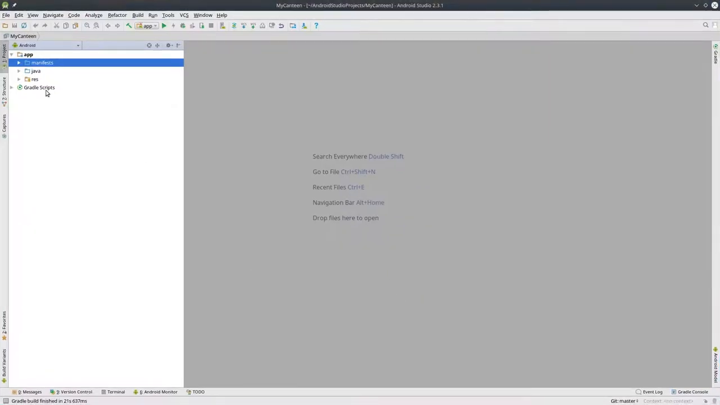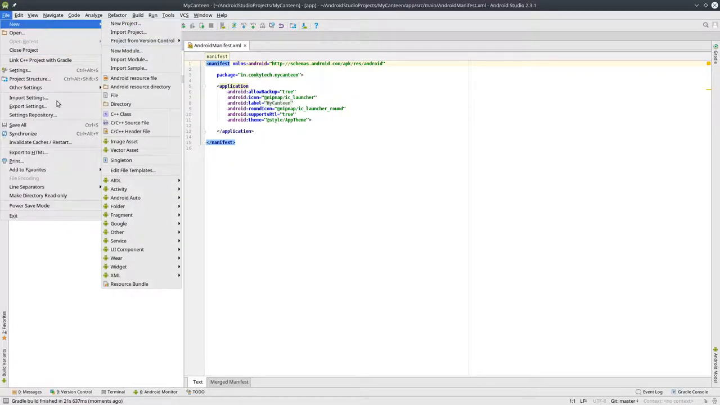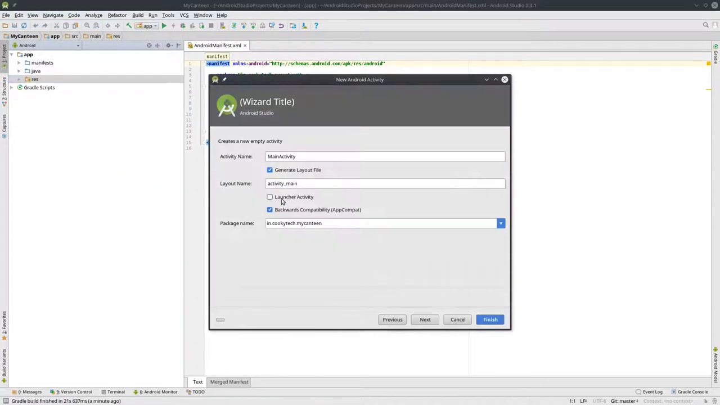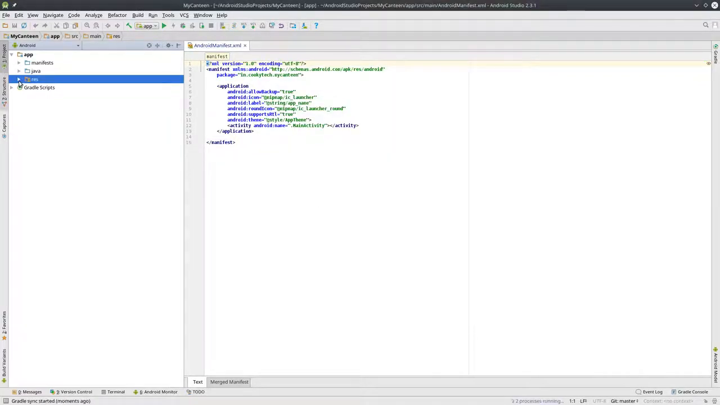Now let's do a commit. Just to check if everything is working, what I'll do is add a new activity, because I didn't add a default activity. So new and activity, and I'll add an empty activity and call it main activity. I'm sorry, this should have been a launcher activity actually.